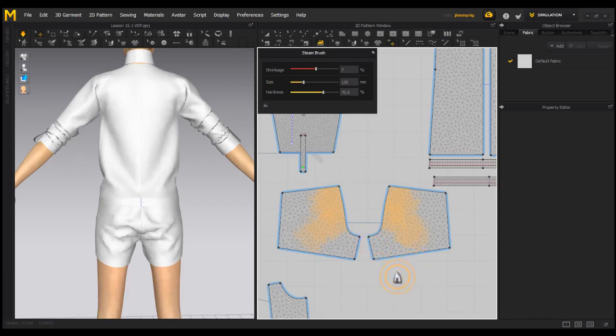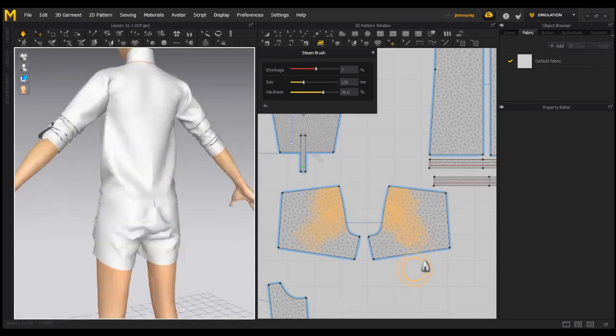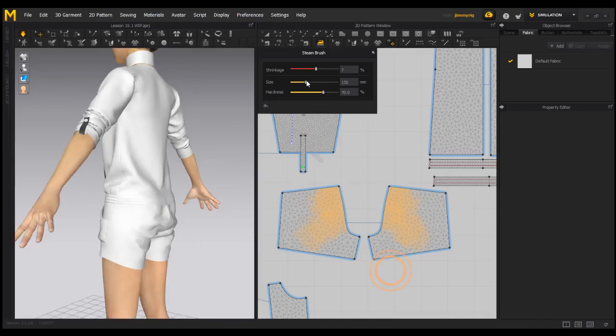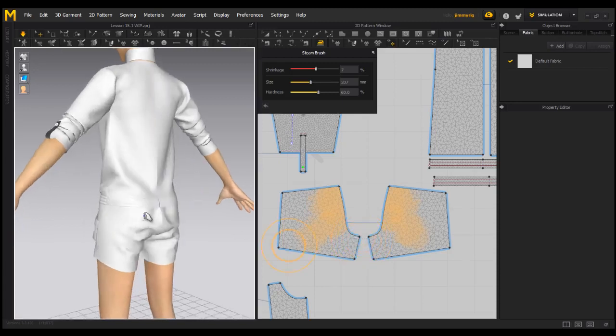So right now I am getting a lot more realistic effect. And you can also have your settings for the size here. So you can change the radius of the circles and of course also the hardness. With that said, we can take a look at another interesting tool available in MD, that is called the split fold tool, which we will do in the next clip.